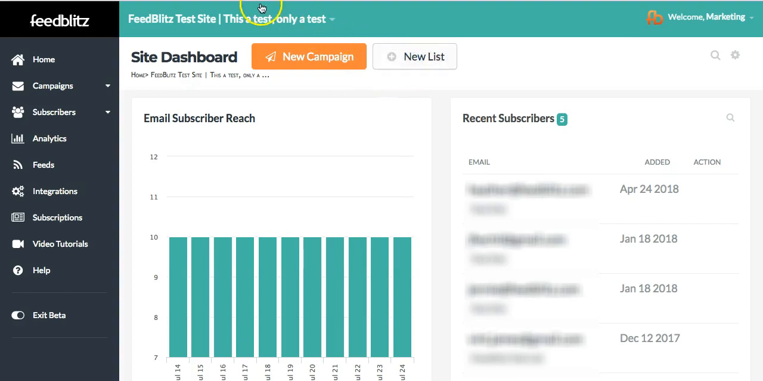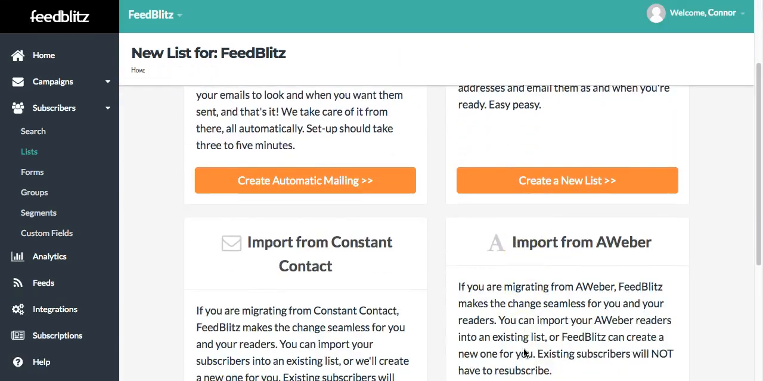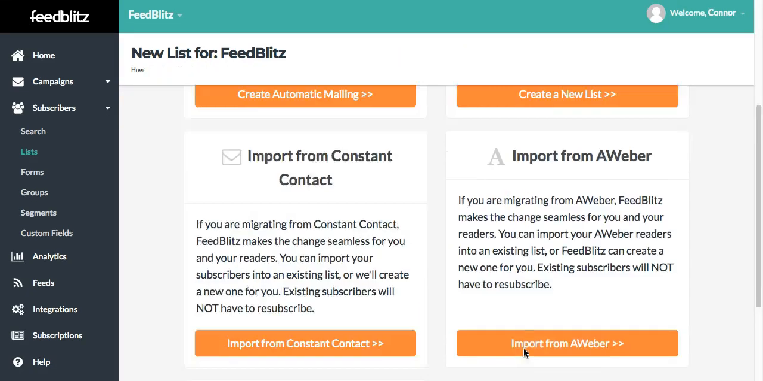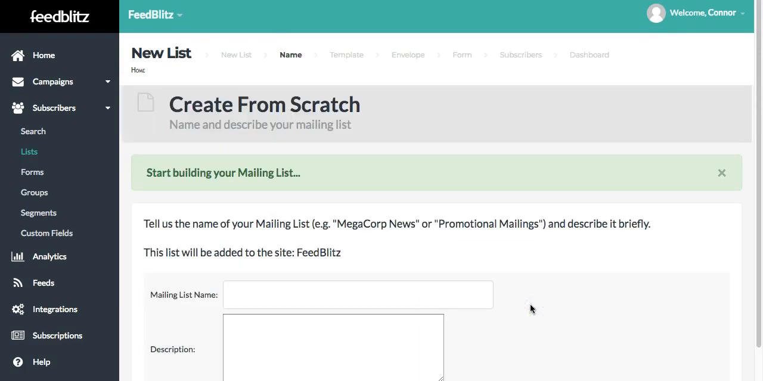Remember, if you have multiple sites in your FeedBlitz account, you'll first need to select the site you'd like to work with. There are a few different ways to create a mailing list, as you can see. For now, we are going to start a list from scratch. When you create a mailing list, you can see your progress and the upcoming steps here on our progress bar.